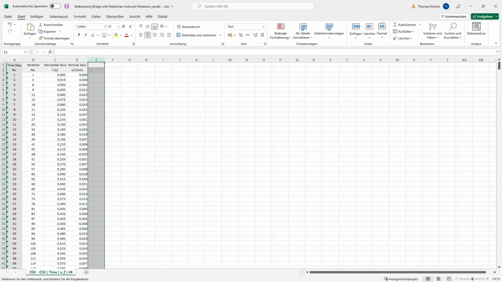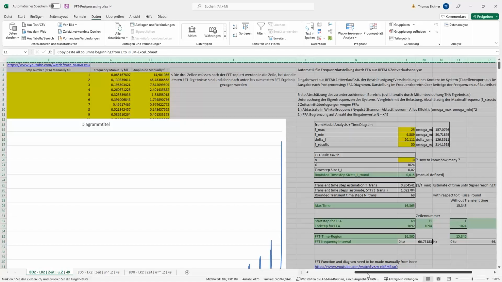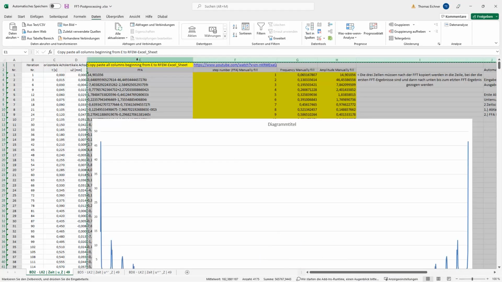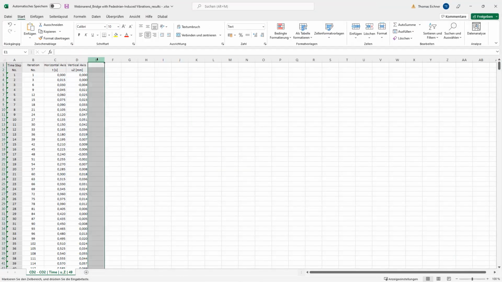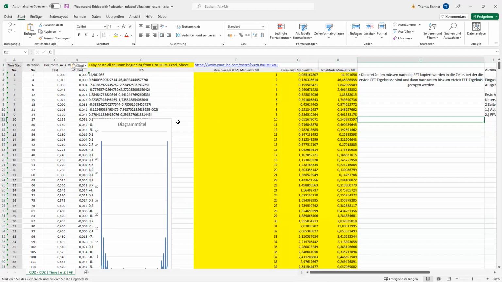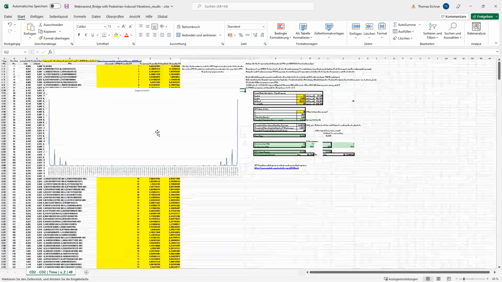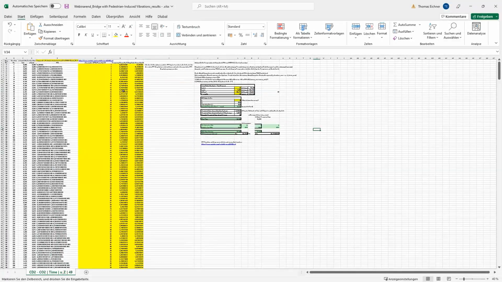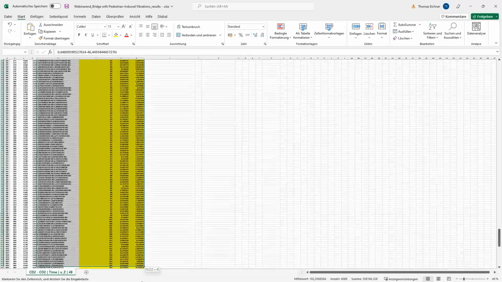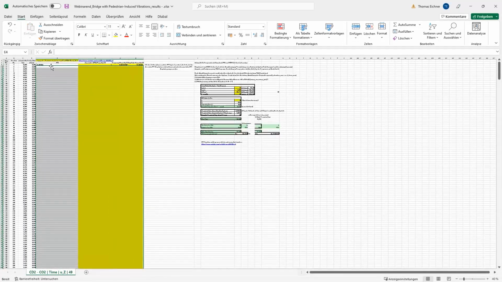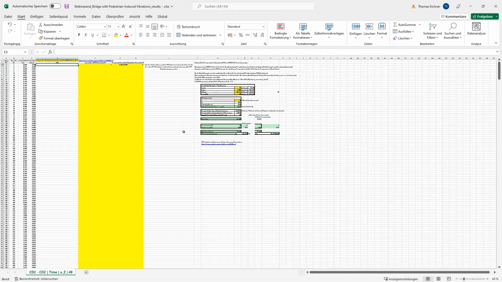What I do is copy from one existing file every column from E to the end, or not to the end, just what's filled here, like this. Then, unfortunately, we have to delete all those existing results, as well as this one value.